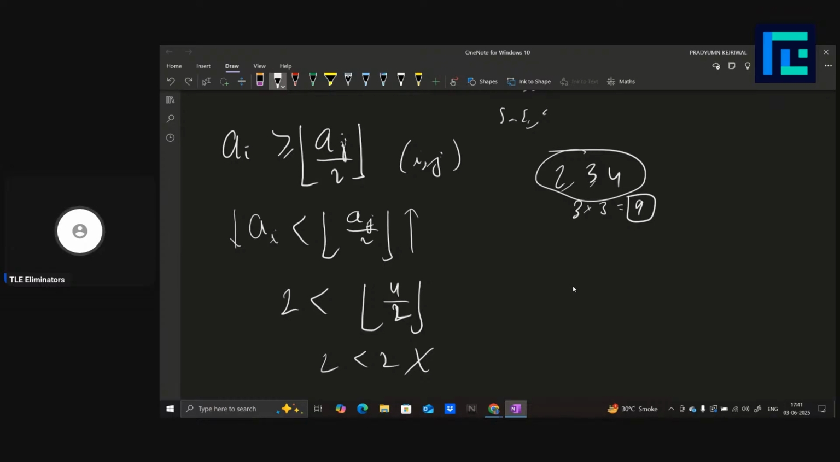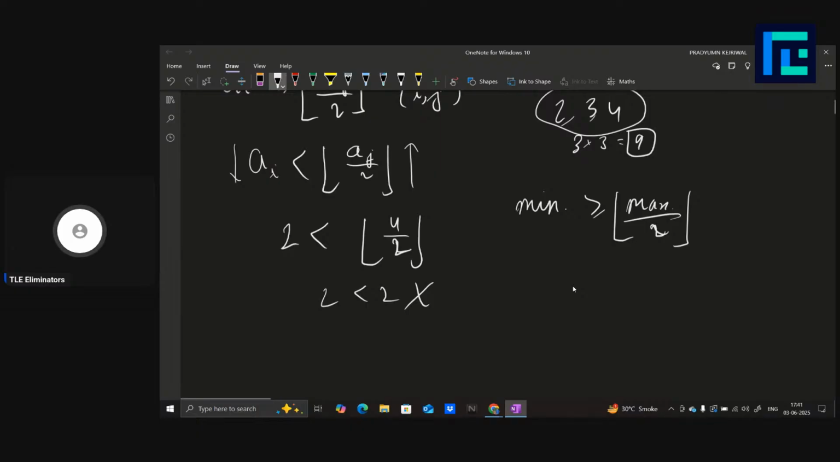So basically we just need to ensure that the minimum should be greater than or equal to the maximum by 2 gif, right? Or what I can say from here is that the maximum has to be less than or equal to 2 into minimum plus 1. From here I can say this thing quite simply.